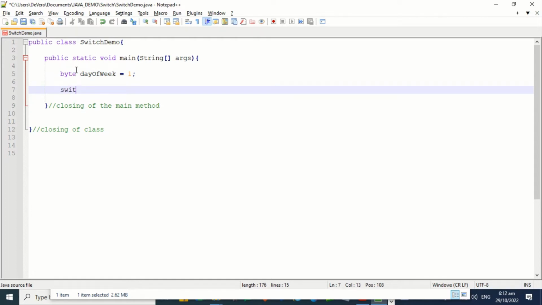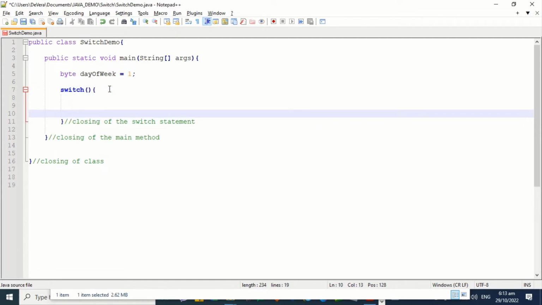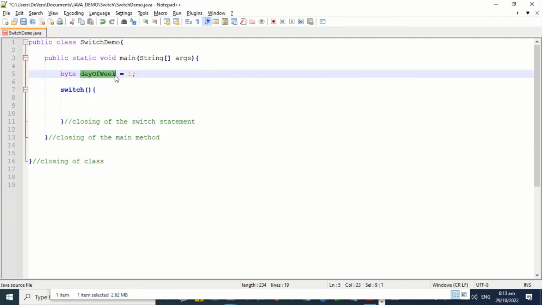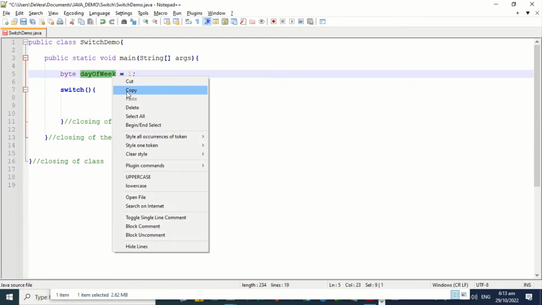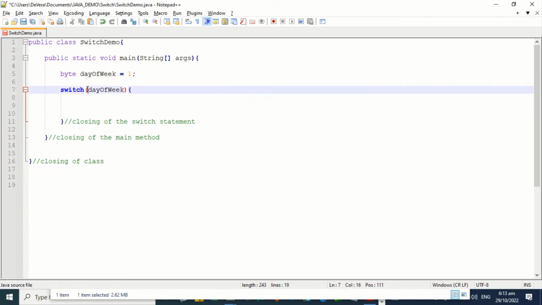Here is the syntax, right? The switch, and then the opening and the closing of the switch. I'll put some comment here: closing of the switch statement. Inside the switch statement, we are going to put here constant values. Whatever value is assigned, it is evaluated. And then we have this one.